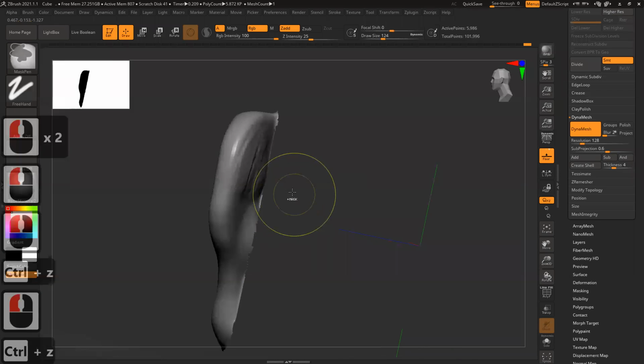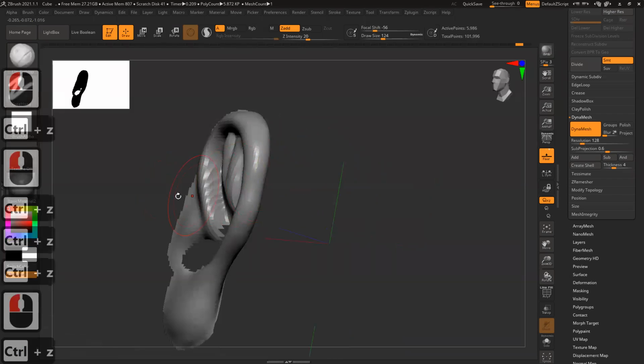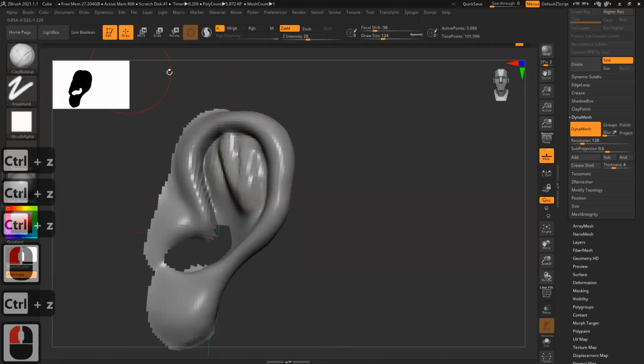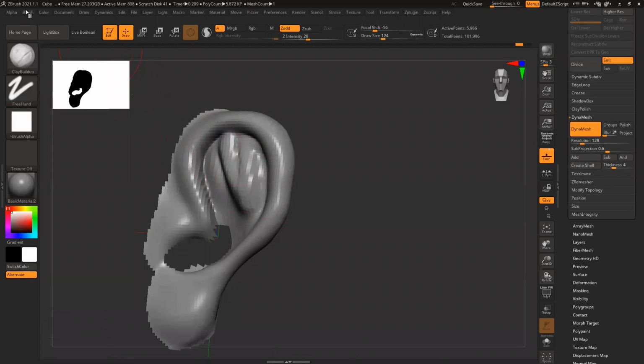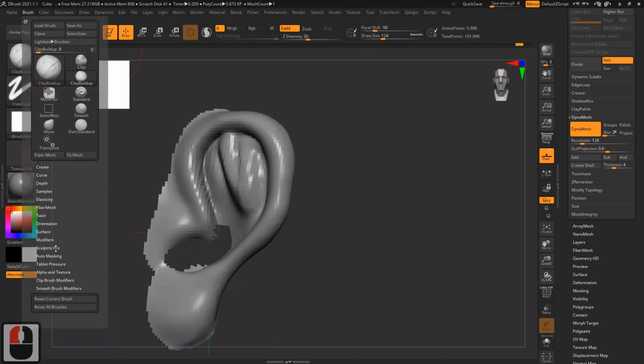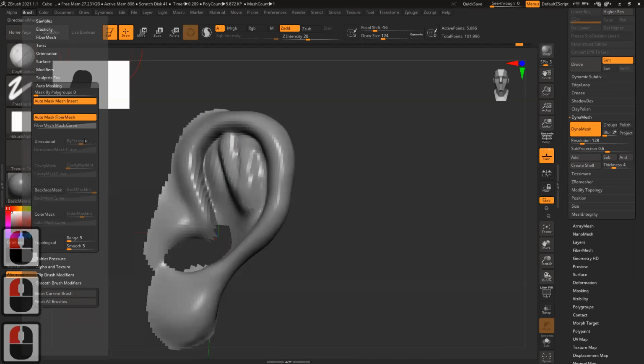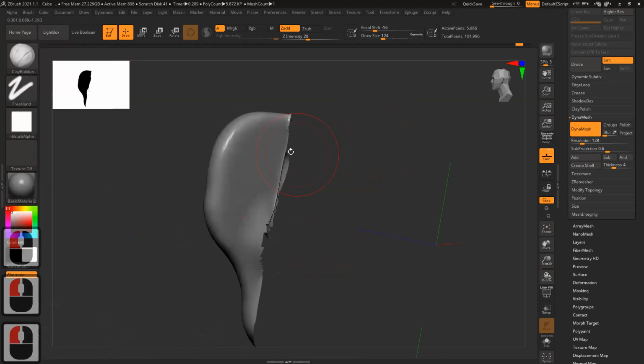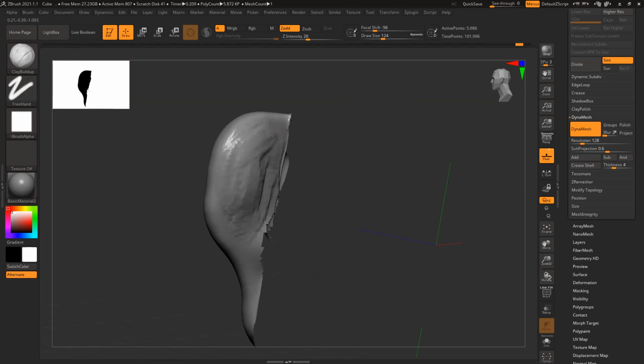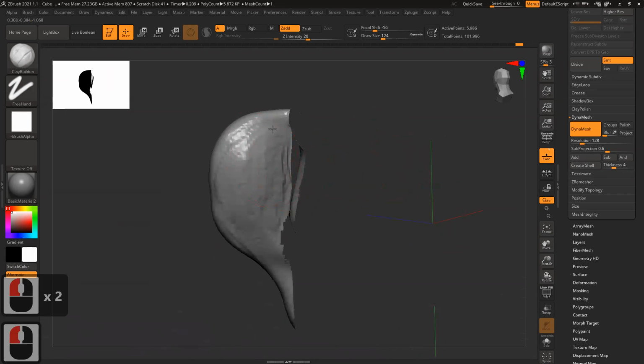So see, now I'm using this, but it's affecting my front side also. So that it should not affect my front side, I switch on back face culling. There's a brush option. Under brush, we have auto masking. Under that, we have back face mask. So right now, if I work on this or create anything, it won't affect the other side of the model. Okay? It will be like this, please, always.